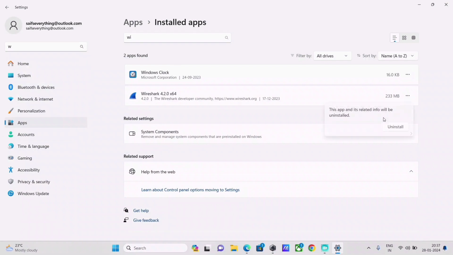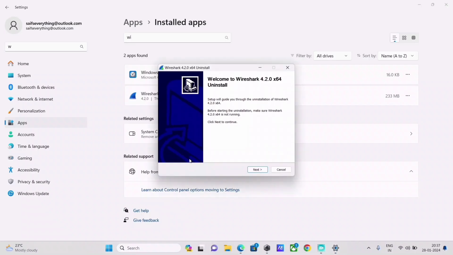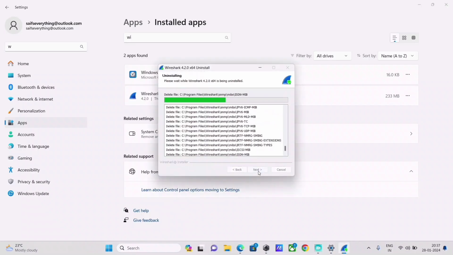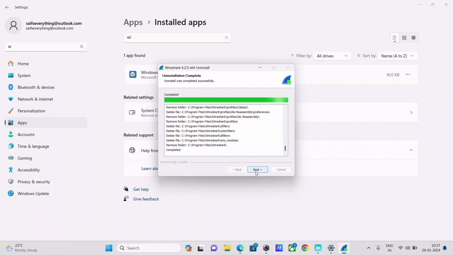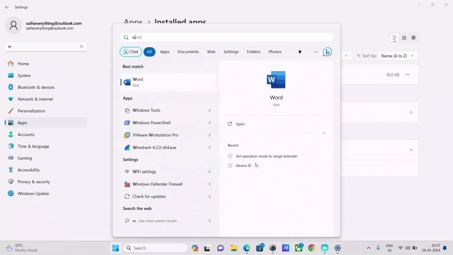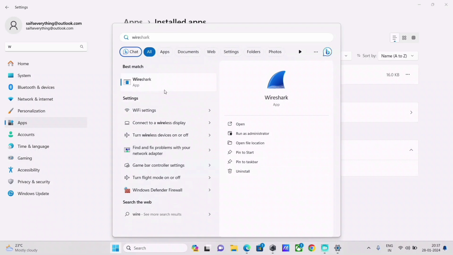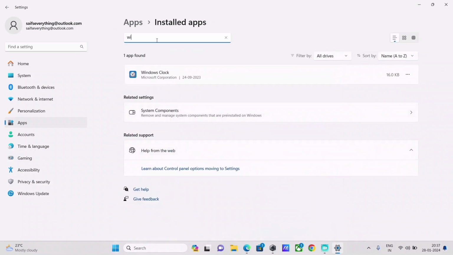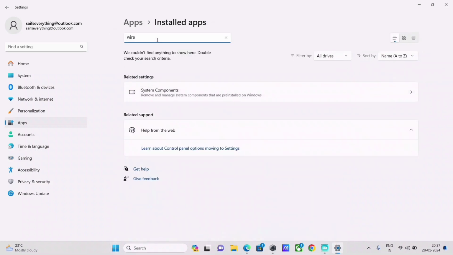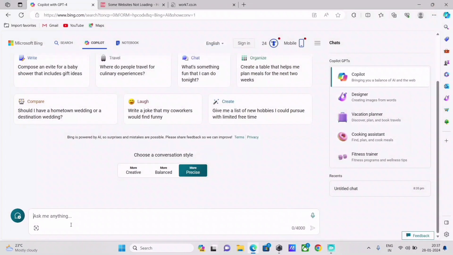I'm going to click on uninstall here. All right, I'm doing a clean uninstallation, and that has uninstalled Wireshark on my machine. I do see this thing here. Okay, that's wiped off from my machine. Now I'm going to ask Bing AI to write a PowerShell script.